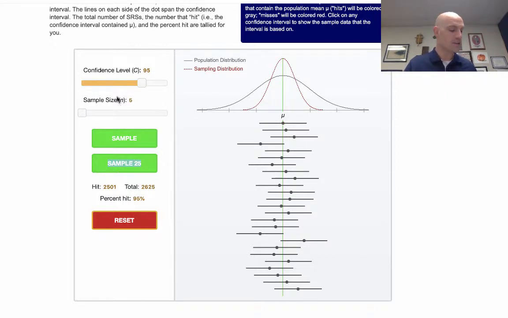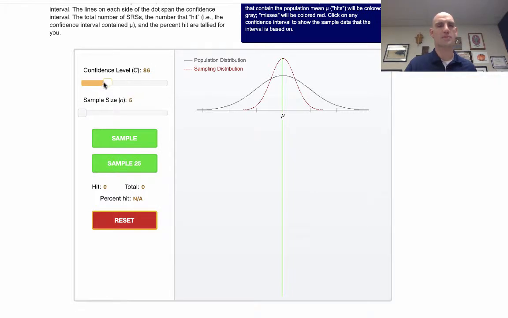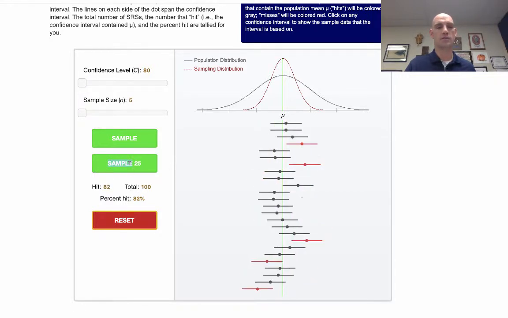Okay. So what if I change this a little bit? What if I reset this, and what if I put it down to an 80% confidence interval? Okay, all the way at the bottom. Let's sample 100 times. Check this out. 1, 2, 3, 4. Check it out. So 100 times, so 82% of them hit.